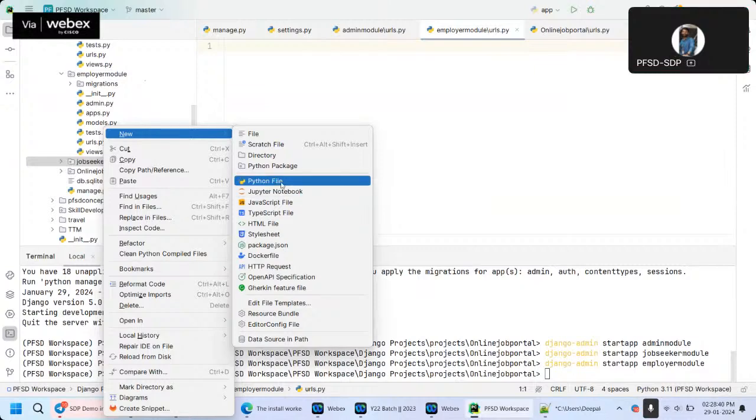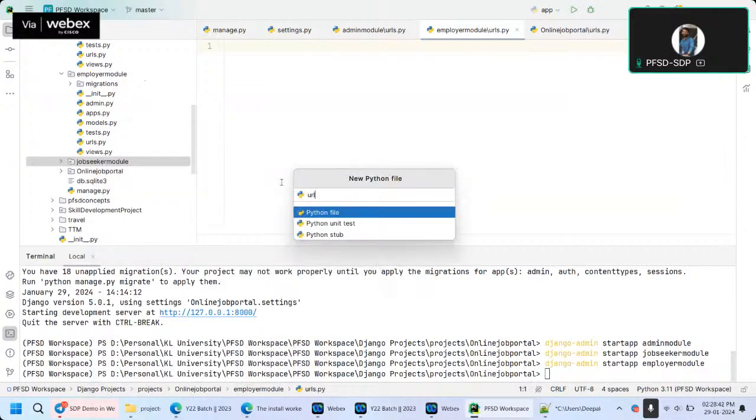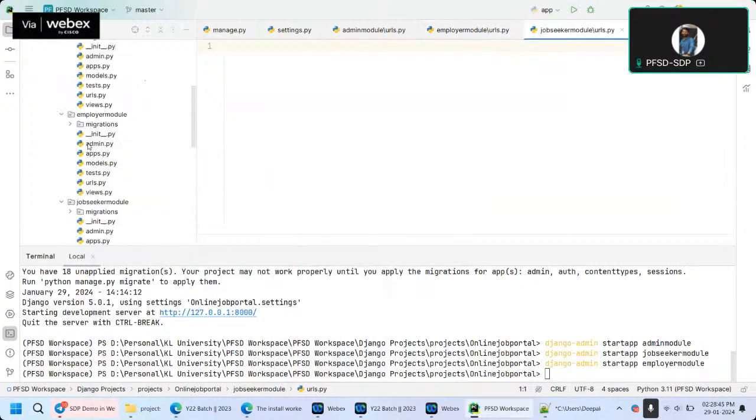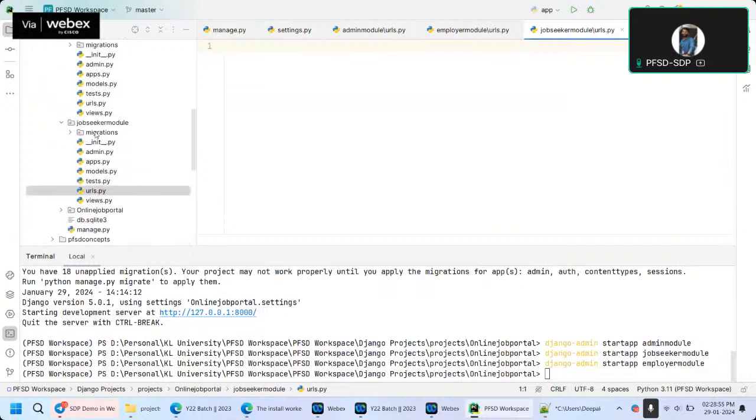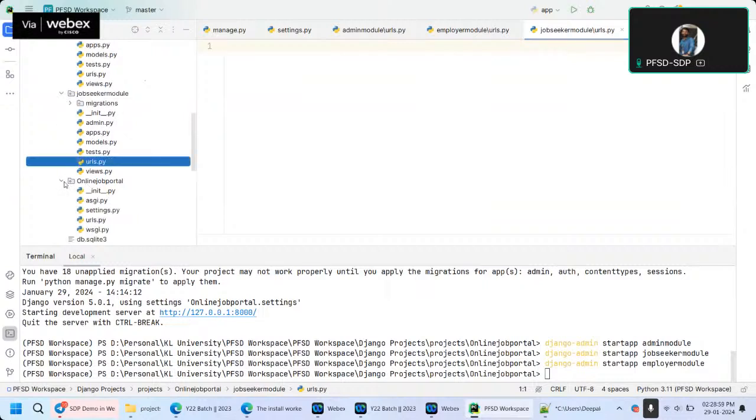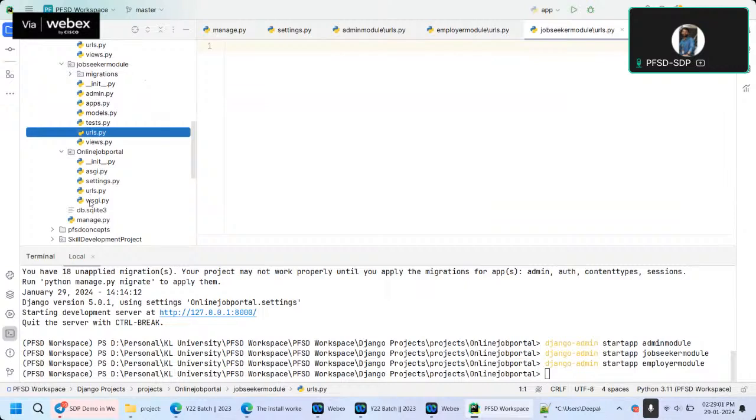So this is Python file URLs. This is my project layout, the project structure I have prepared now. I have my first app, second app, third app. Inside each of the three apps, I have urls.py, and the last one is my project. Inside my project, I have my settings.py.